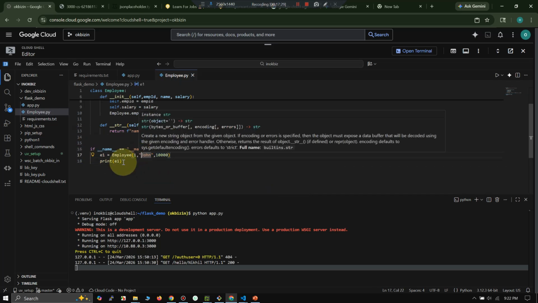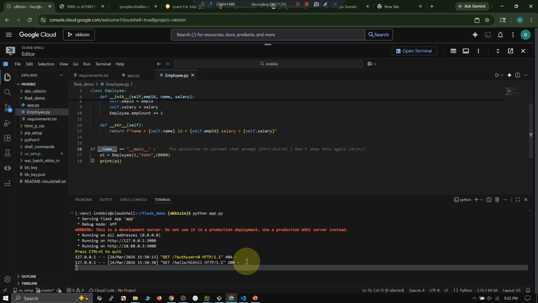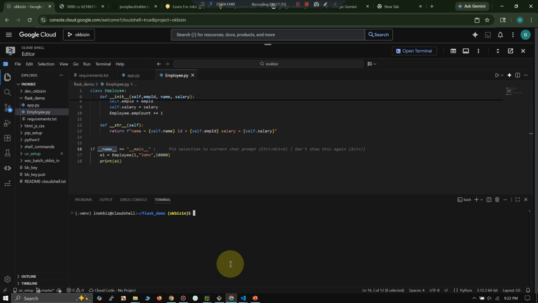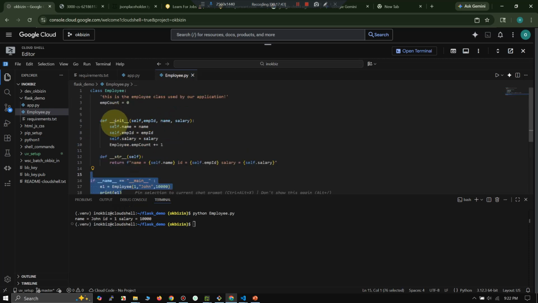If you want to test it, you can test it this way, right? Let's close this with Control C, clear, and say python employee.py. Notice it prints name John, ID 1, salary. But we actually want to use this in a different program, right? So I'm going to go ahead and create that.